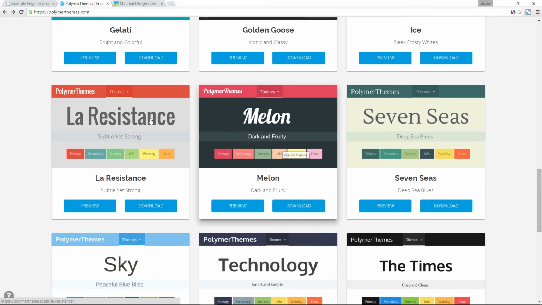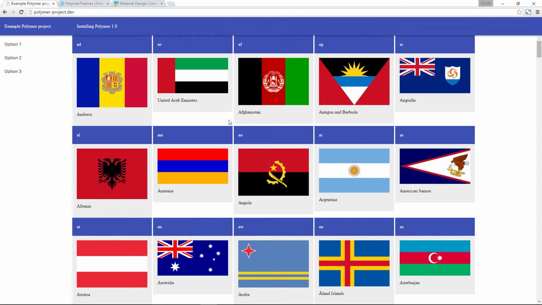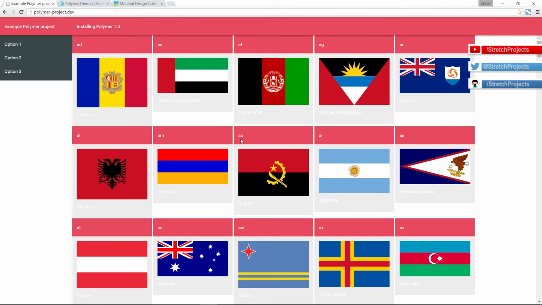So I've gone ahead and followed those instructions, and if we go back to the page and refresh, we'll see that the theme has been applied for us. In our case, there are some misalignments because we do style these elements ourselves within our custom elements that we created within our project. But for the most part, it's applied to the theme properly.